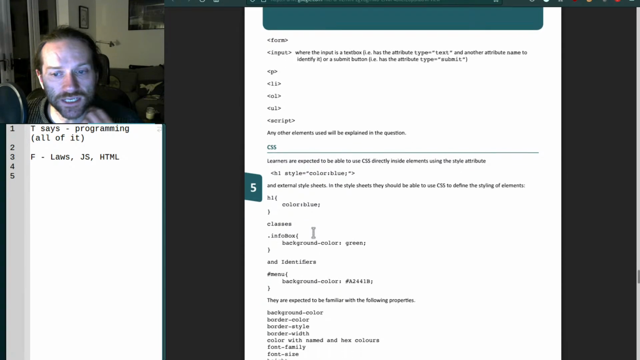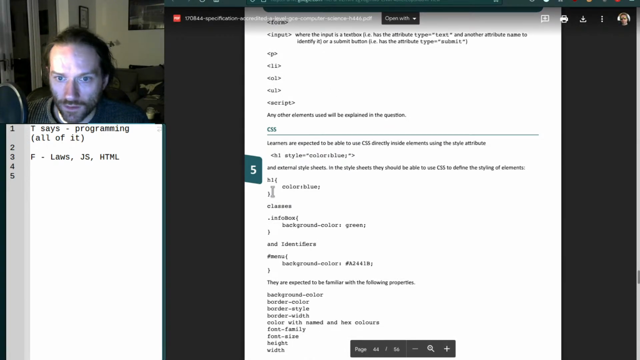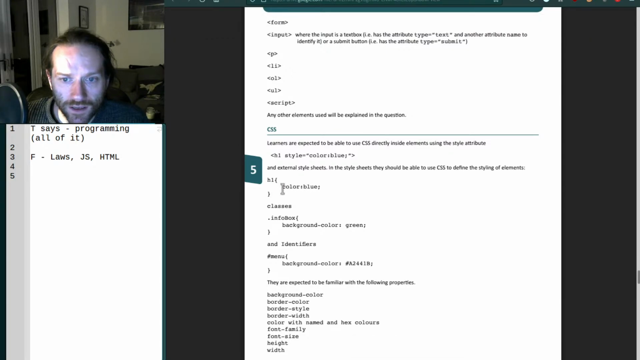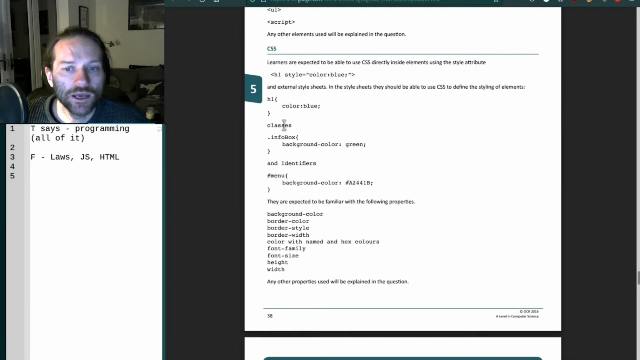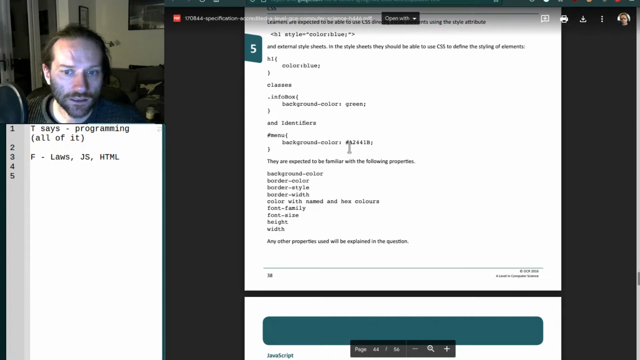Okay. In terms of CSS, you are expected to know how to apply specific styles to specific tags like this. This is going to apply the color blue to the H1 tag. Okay, you need to know how to apply in classes, so put in the full stop in front of it. .infobox, that is going to apply this style to anything that has class equals infobox in its tag. And then IDs, starting with the hash symbol, means that the single item that has ID equals menu in it is going to have this style applied to it.